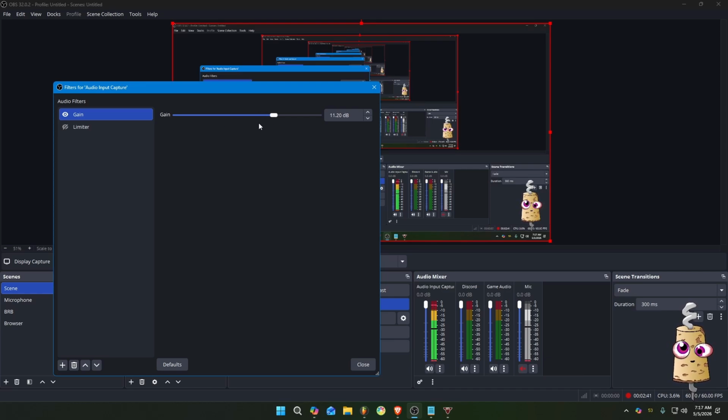You want to try and be hitting this -6 level when you're talking naturally with the digital side. This is how you turn your mic up with digital gain, with a gain filter. You don't want to turn it up too loud with the mic. I hope that cleared things up, but this will keep things from sounding distorted.